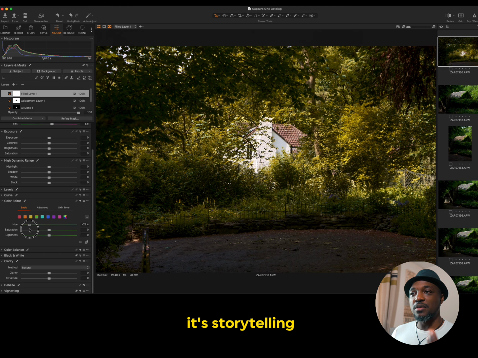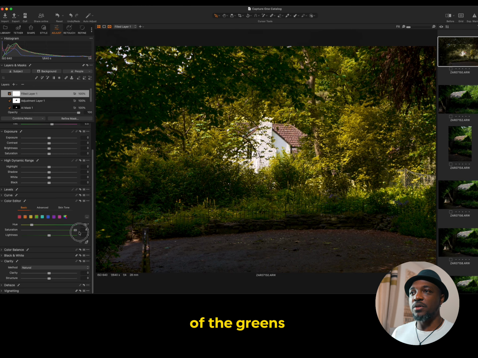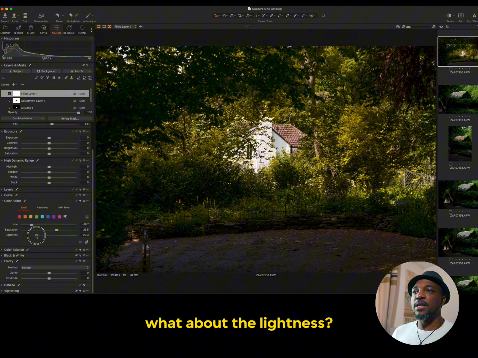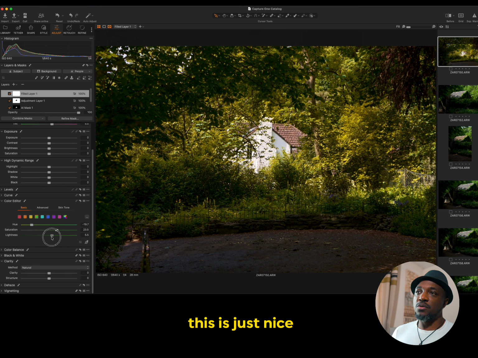And besides, it's storytelling, it's a fantasy world. You can tweak things to suit a particular aesthetic or convey a certain mood or feeling, right? If I reduce the saturation of the greens, this is what you get. Increase the saturation of the greens, it really pops. So I'm going to increase it a little bit. How about the lightness? This makes it darker, this makes it brighter. This is just nice the way it is. I really like this.